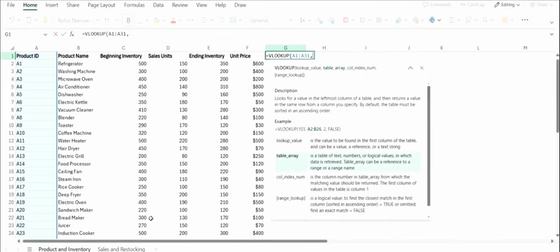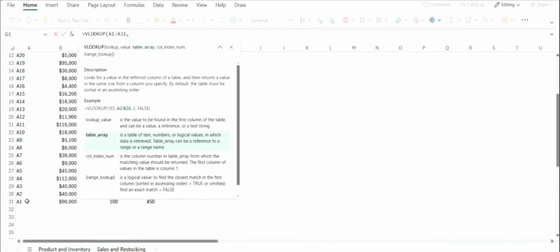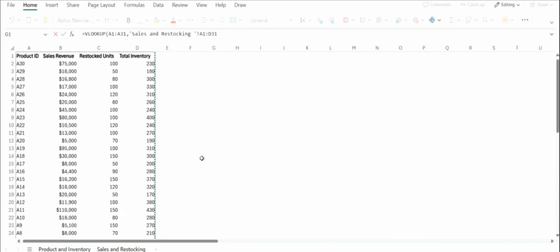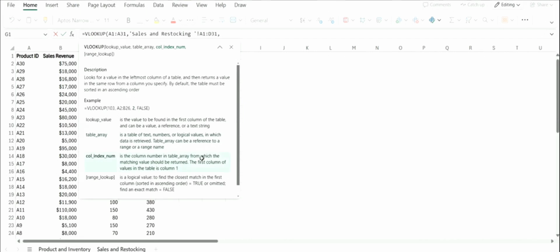Next, we need to add the table array, which is the area where I want Excel to look for the data. So we go to the sales and restocking table and then highlight the entire table. What this does is use the lookup value to search for a match within the table array and then return it.